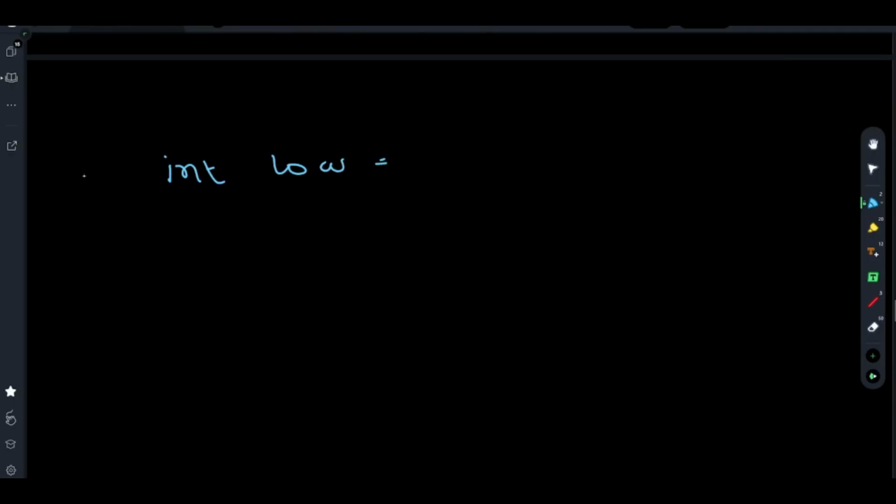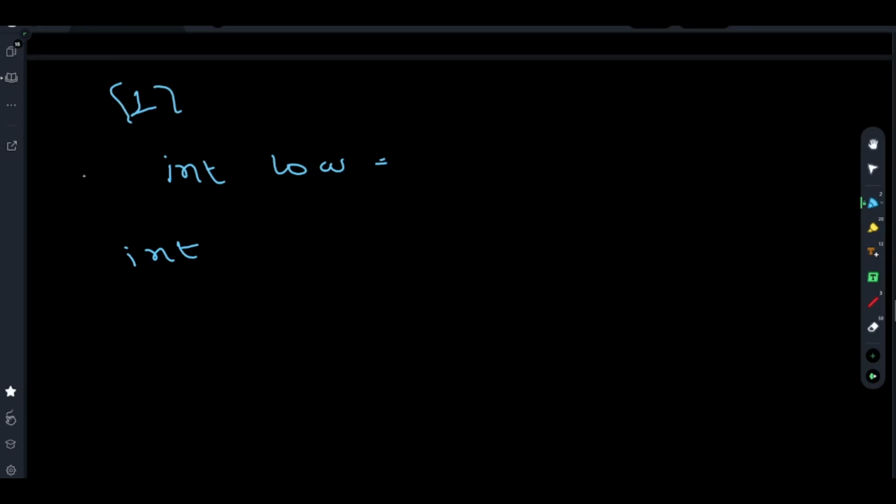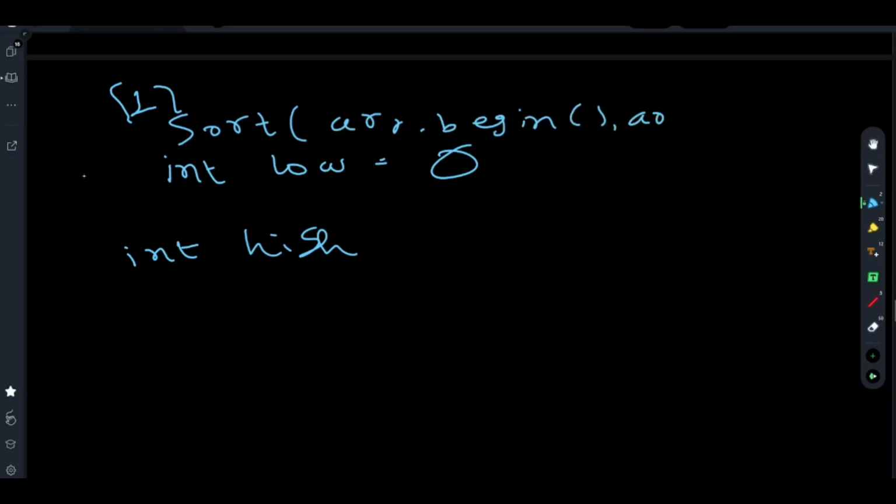So, int low equals 1. Or rather, low equals arr[1] minus arr[0]. Sometimes the array can be of length one, so that would be a test case you will have to add at the top. If you do not want to increase the number of lines in your code and want it to look cleaner, you can do it with 0, because how much extra time will it take? Int high equals, you will first sort the array obviously, arr[n minus 1] minus arr[0].